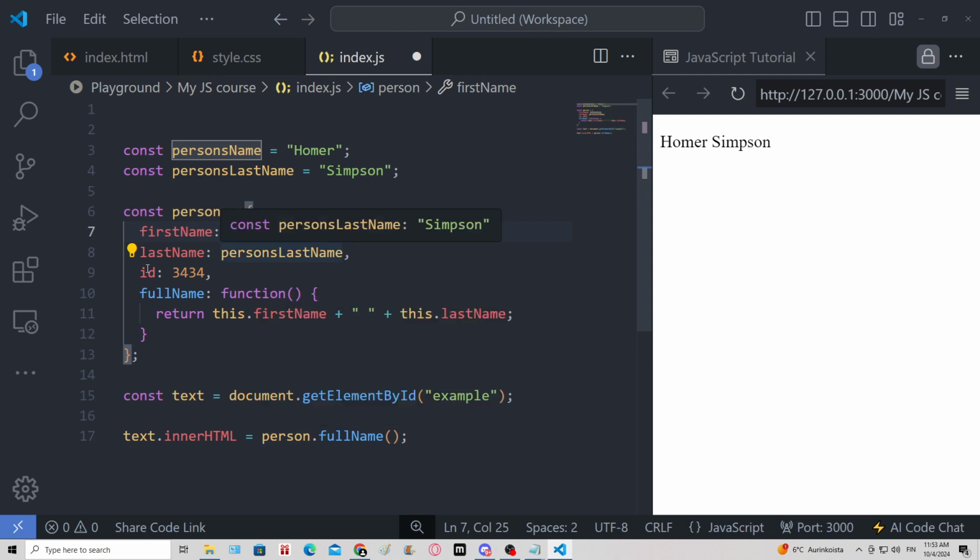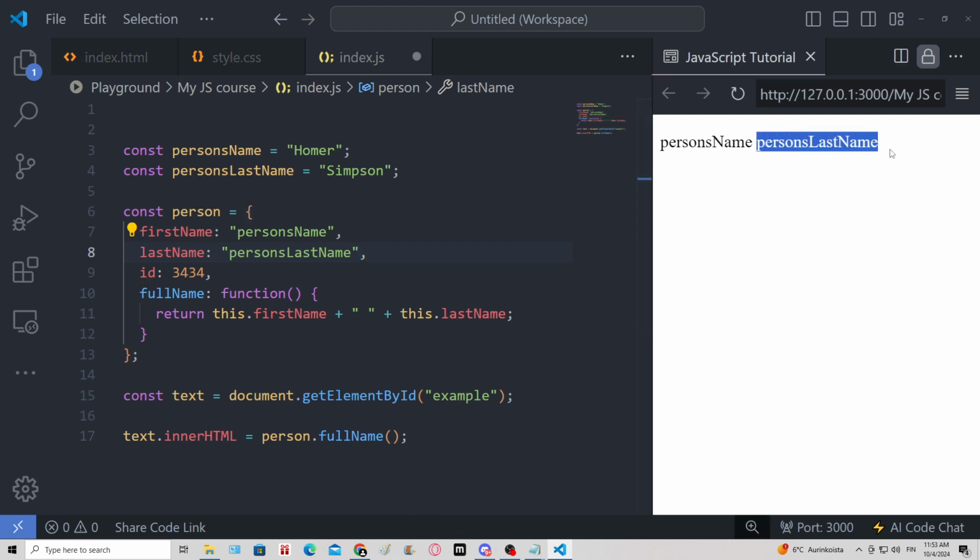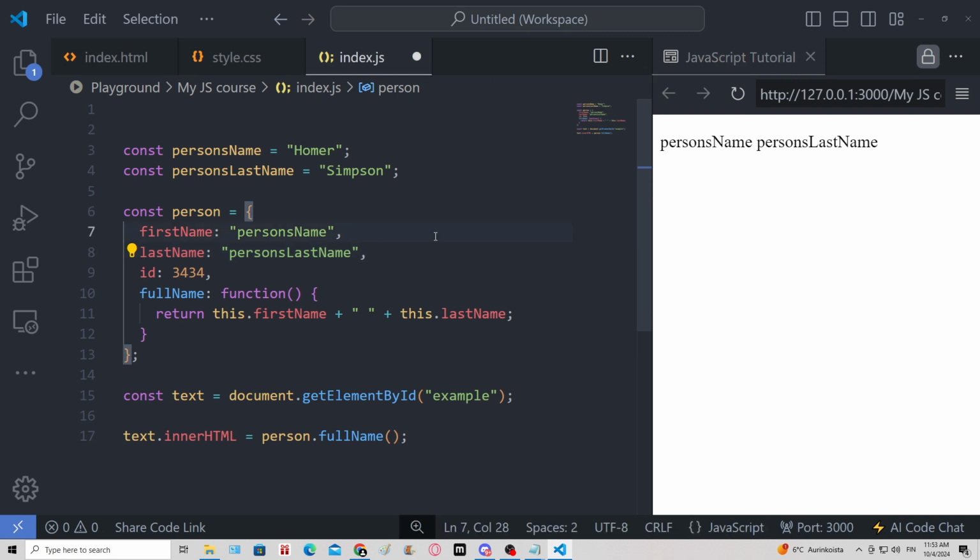So if I add quotes to these, it's gonna say personsName, personsLastName. Is that really the name of the person? Well, interesting name you got. Congratulations for that. Anyways, we don't want that, so we gotta be very careful when we put quotes and when we don't.